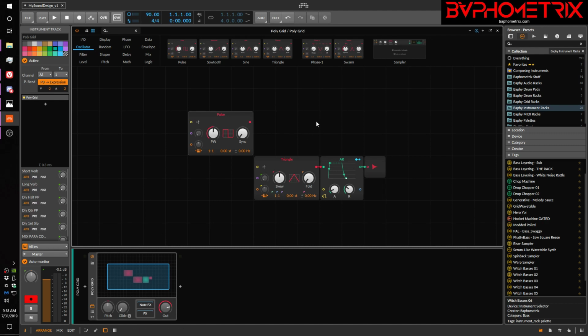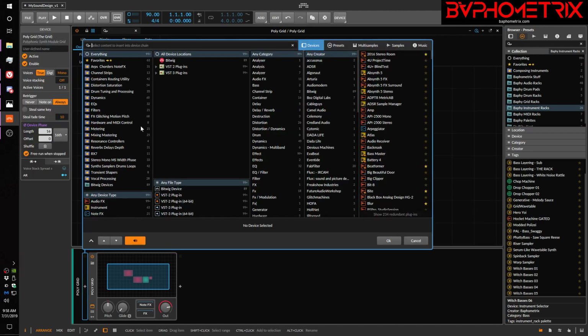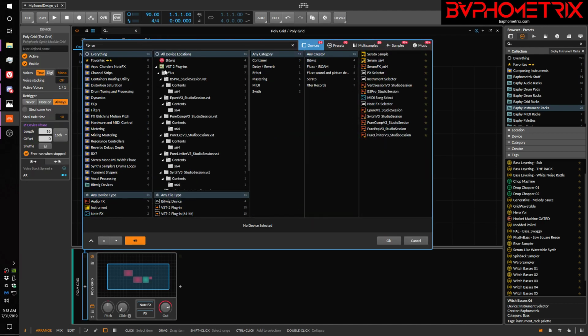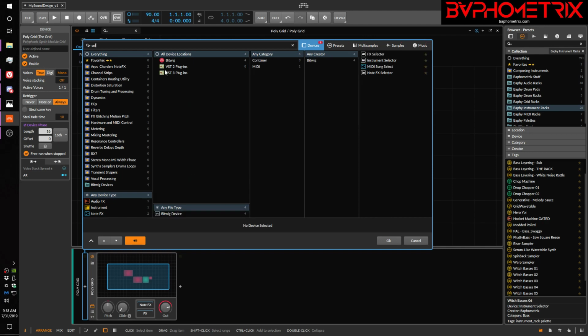You can do this if you've already started a grid design, or you can do it at the beginning. It doesn't matter. The basic idea is simple. You're going to take advantage of Bitwig's selector instruments or devices. Okay, these are special container devices. If you start searching for the word selector, you're going to find the instrument selector and the FX selector. You'll use the instrument selector for polygrid devices, and you'll use the FX selector for FX grid devices.